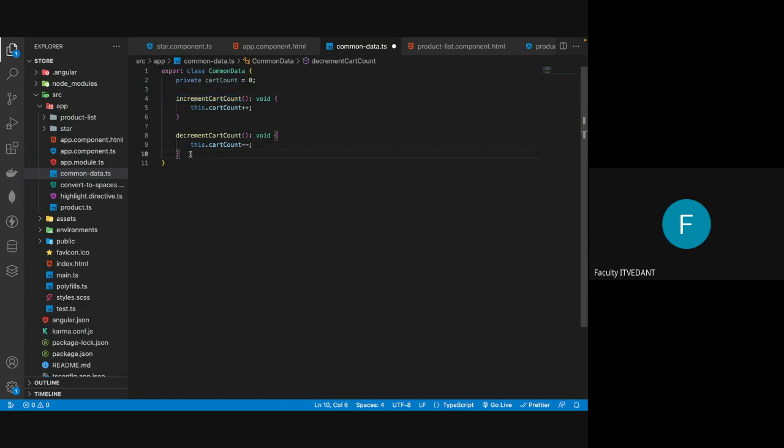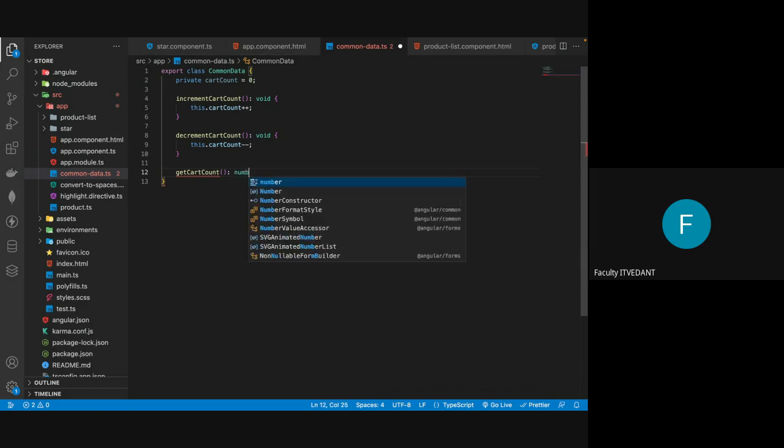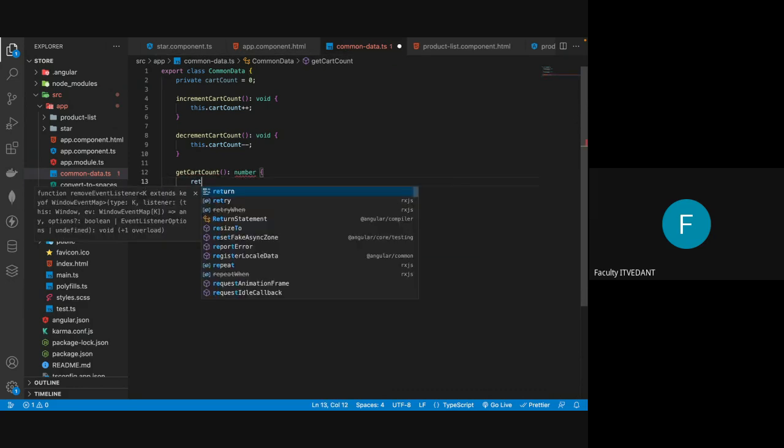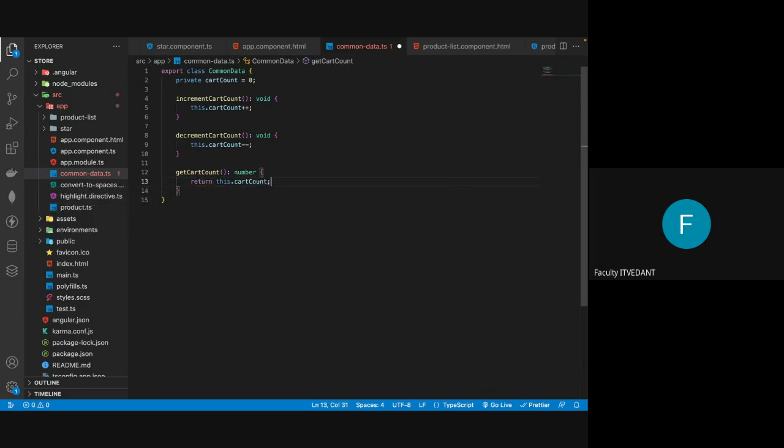So we can have a private variable, but how can we access this variable outside? Because we need the cart count, in that case we can use a getter function here, and it will return a number. So I'll say return this dot cart count. So I have created a class which has a property, a variable. We have created methods to update the variable, and we have created a method to get the variable.